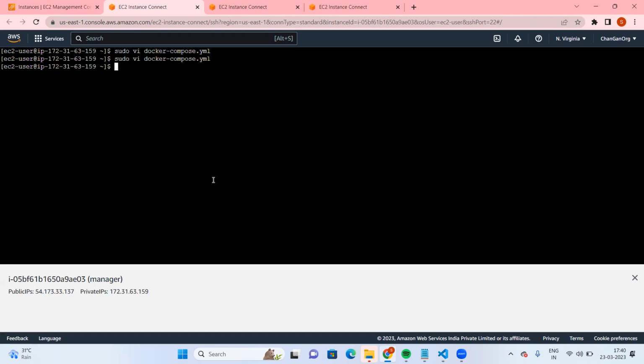Now I'm going to apply this one: sudo docker stack deploy, from the file, that is -c, the file name is the docker compose YAML file, and my stack name is mystack. Okay, so it is getting created.